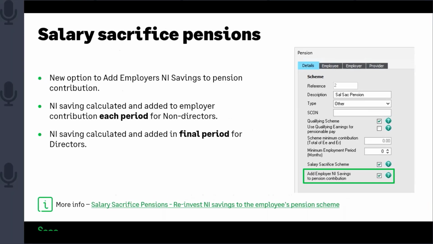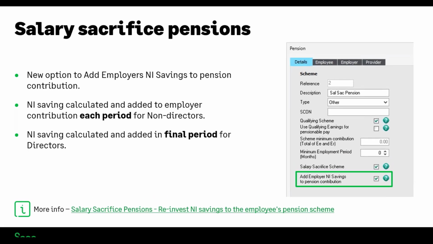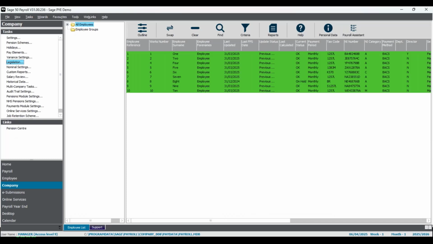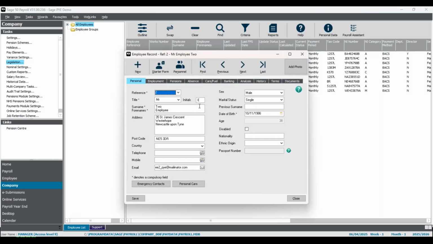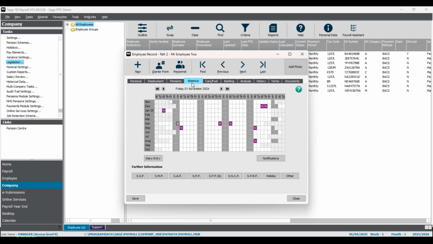And just to quickly show you where each of those options are, we'll go back to payroll here for the last time. First thing is neonatal care pay. So if we just clear my selection, we'll just open up one of my employees, for example. And since this is a new statutory payment, it's going to be found in the same section as the other ones, so absence tab. And just along the bottom, we can see the new option there for SNCP.